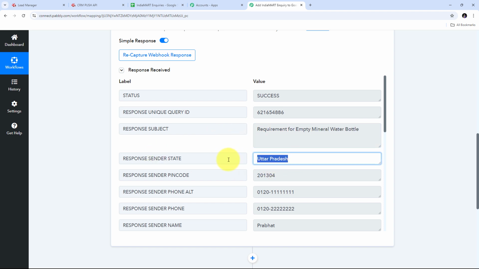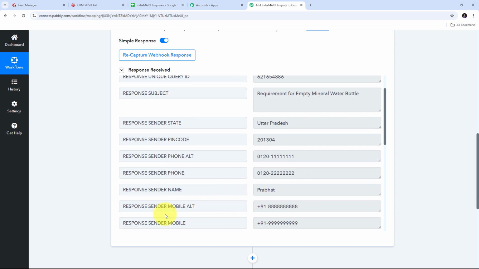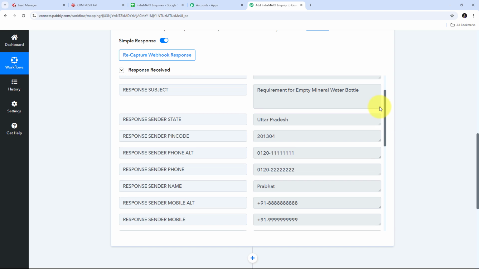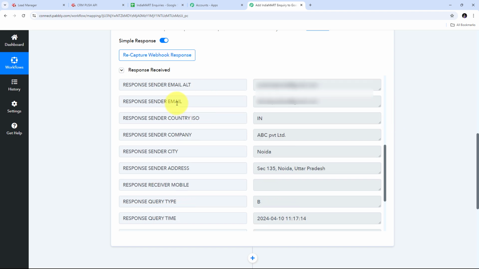Also here I have the sender state that is Uttar Pradesh, I have the random pin code, I have the random alternate phone number, this is the random phone number, and I have the sender name that is Prabhat. Also here I have the random mobile number of my sender, and here I have received all these other details of my sender too. So here I have the random email address of my sender, and here I have the company name that is ABC Private Limited, and I have the address of my sender that is Sector 135 Noida, Uttar Pradesh. This is the city that is Noida.